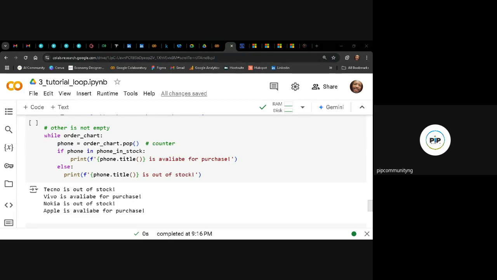So you can also include the if statement in the while loop. You can do that as well.